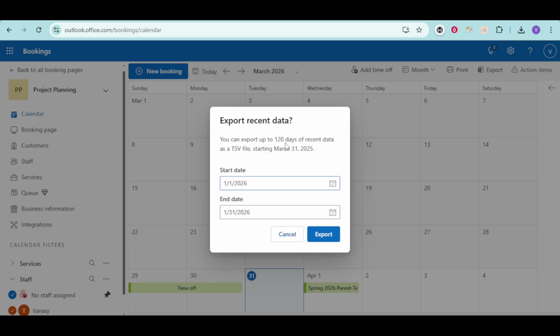When you click the export button, you'll be prompted to select a date range. This is where you define the 120 days you want. Choose a start date and an end date that fall within that 4-month window. For example, you might pick January 1st through April 30th. If your selected range is longer than 120 days, you may see an error or the system may adjust it, so keep it within that limit.